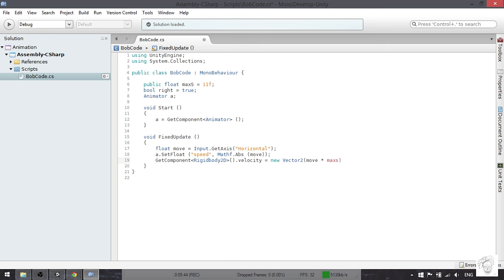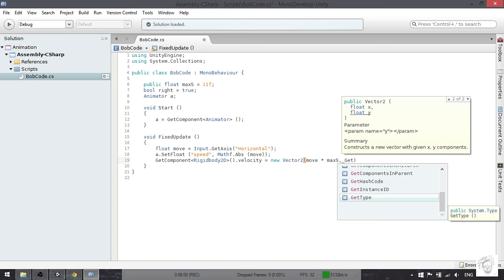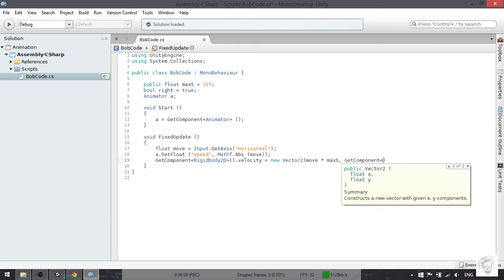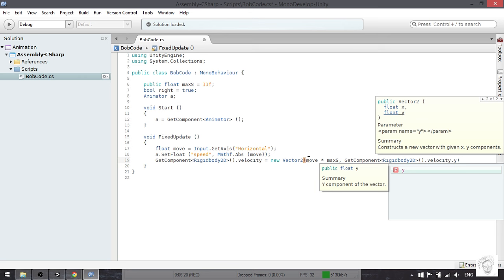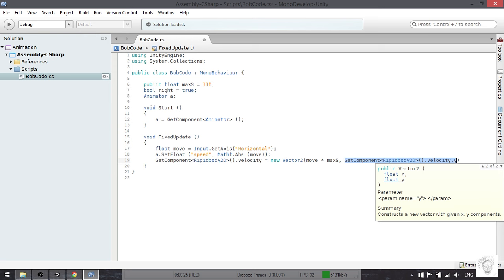Max s, like this. Max s, and we will get component Rigidbody2D dot velocity dot y. We will move on the x axis with this speed right here, and the y axis will be this. And yup.